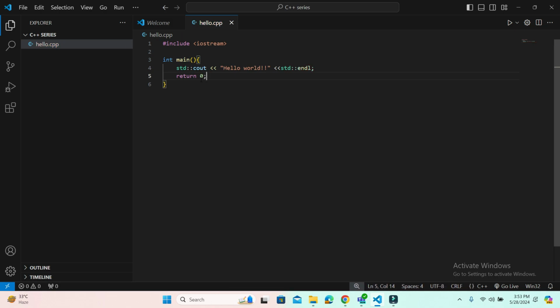Here you can see I have written a function which is the main function. Every C++ program should have a main function. When the program runs, it starts executing from here only. In the next line you can see I have written std::cout. What does that mean? This is the standard character output stream in C++. We are using it to print our hello world to the console.